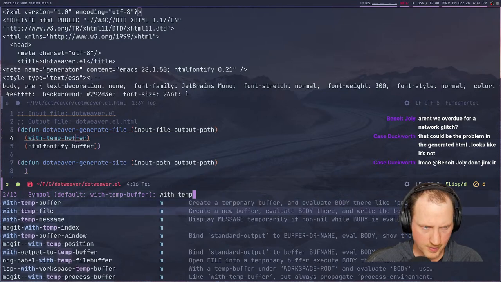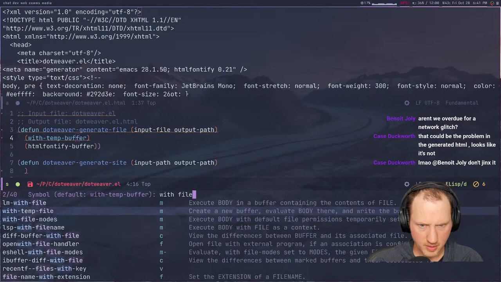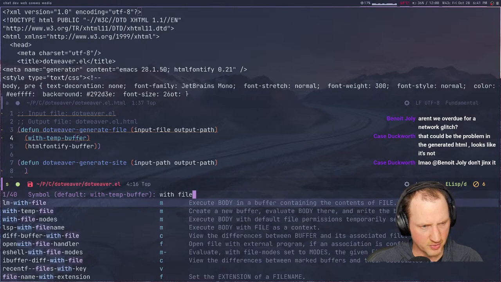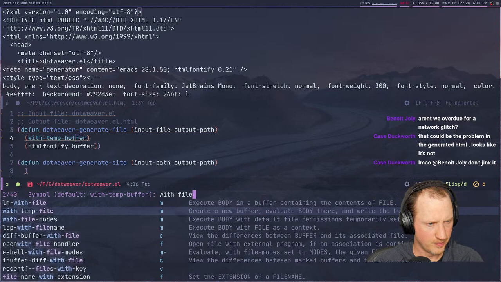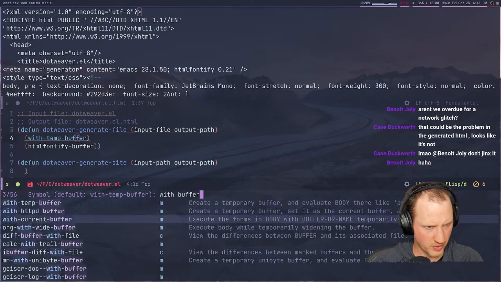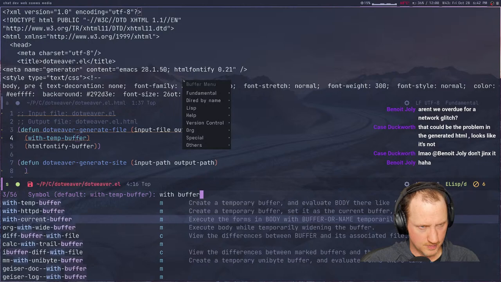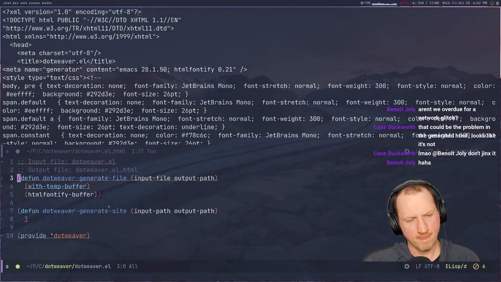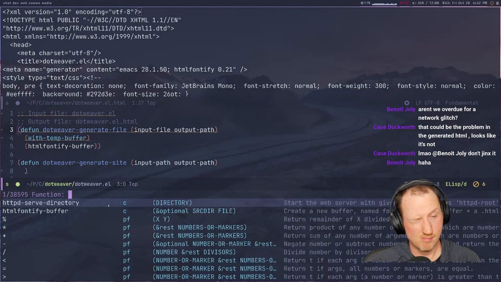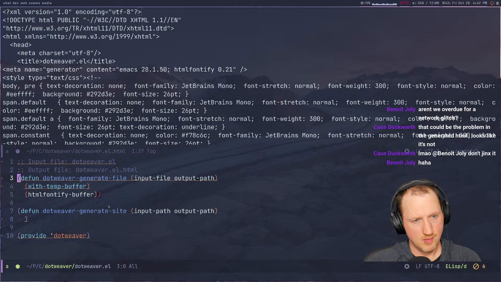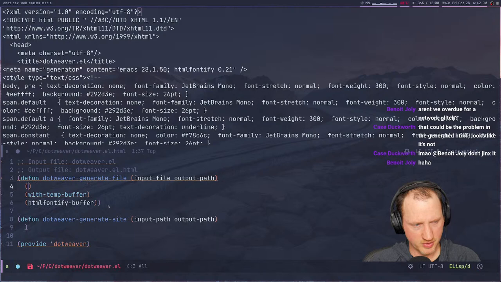Create a new buffer. No. Temp file. No. I guess if I insert the contents of a file. With current buffer. Suppose I could do that. Please don't invoke the networking gods, because there are variances in the bitrate going out right now, so anything could happen. All right, so it's been a little while since I've written some Emacs Lisp, so we're going to have to think about this for a minute.